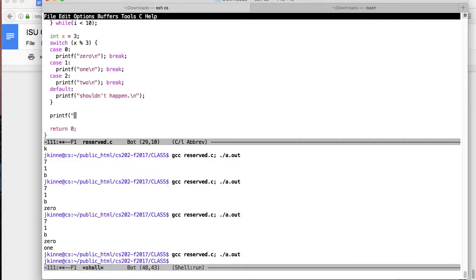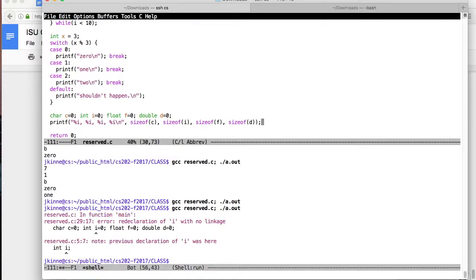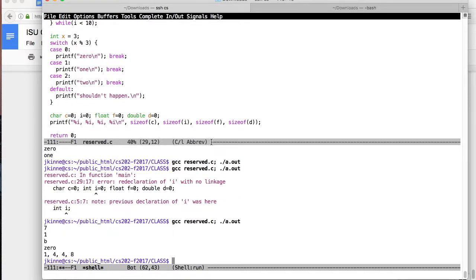So let's do printf. We'll say char c, int i, float f, double d. We can put values in each of these. Put 0 into each one just to have something there. And one way that we can know how many bytes there are is with the sizeof operator. So sizeof c tells us how much space c takes. sizeof i, sizeof f, sizeof d. This is going to tell us how many bytes. We already had something called i, so we'll just do this. Okay, so there we see 1 byte for the character, 4 bytes for the integer, 4 bytes for the float, and 8 bytes for the double.